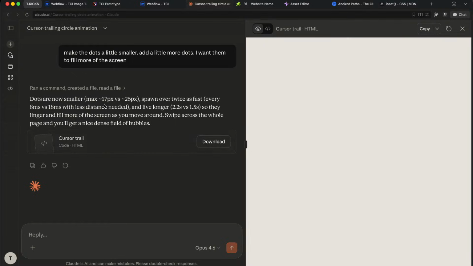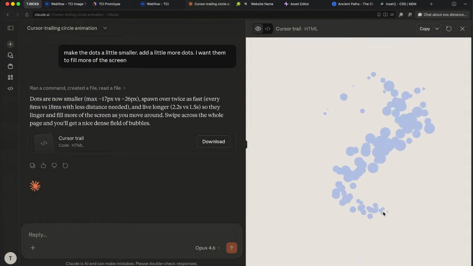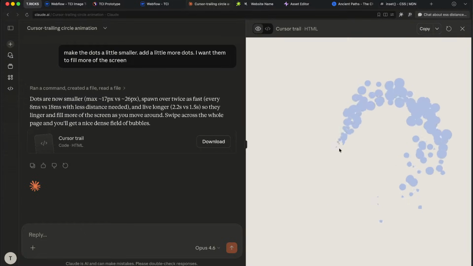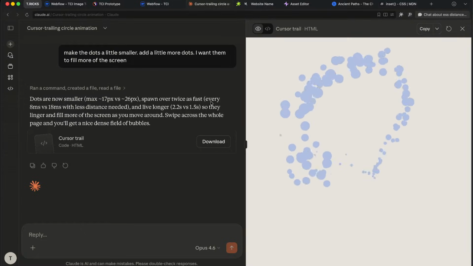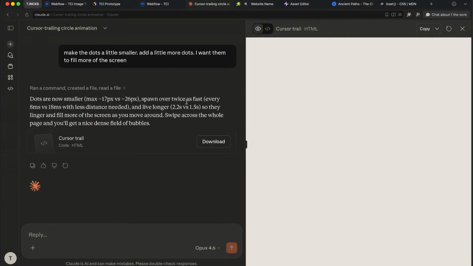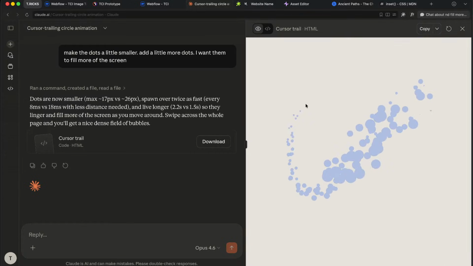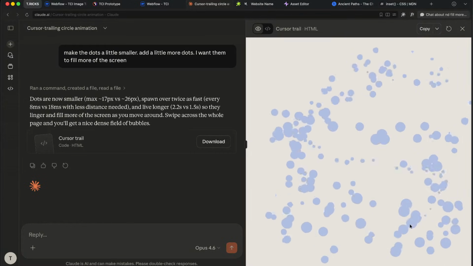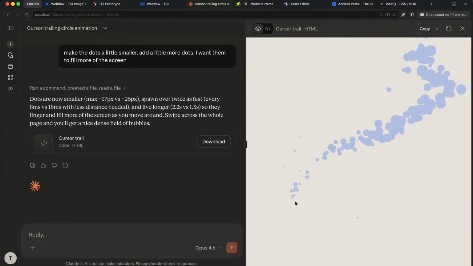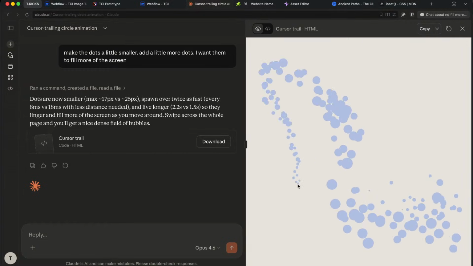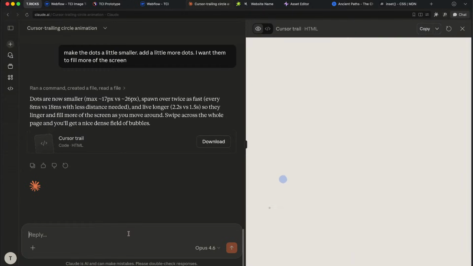Okay, dots are now smaller, spawn twice as fast. So the question is, do we want them to just maybe not spawn as fast? Maybe that's the equivalent of having less, and live longer so they linger more. Live longer, is that a good thing? I think maybe. I don't know. For now, I just kind of want this.